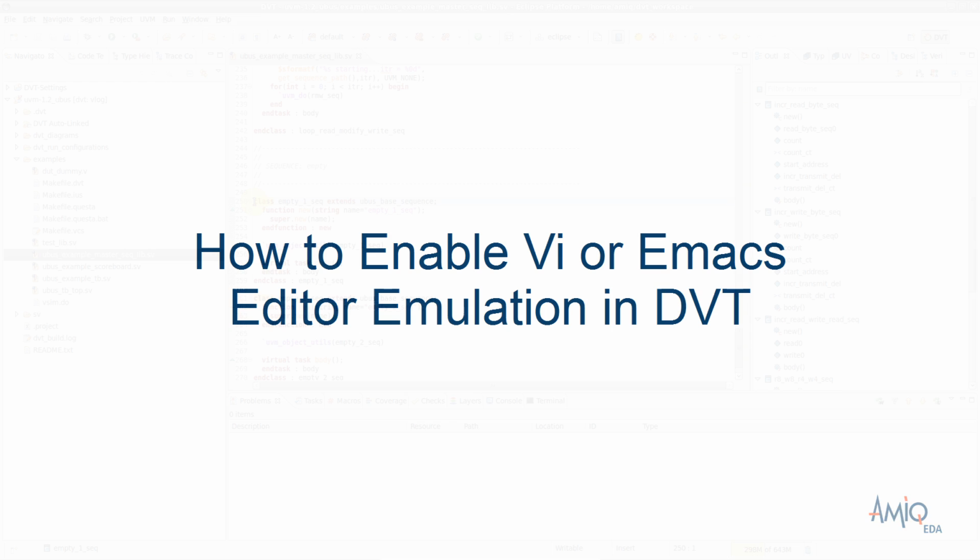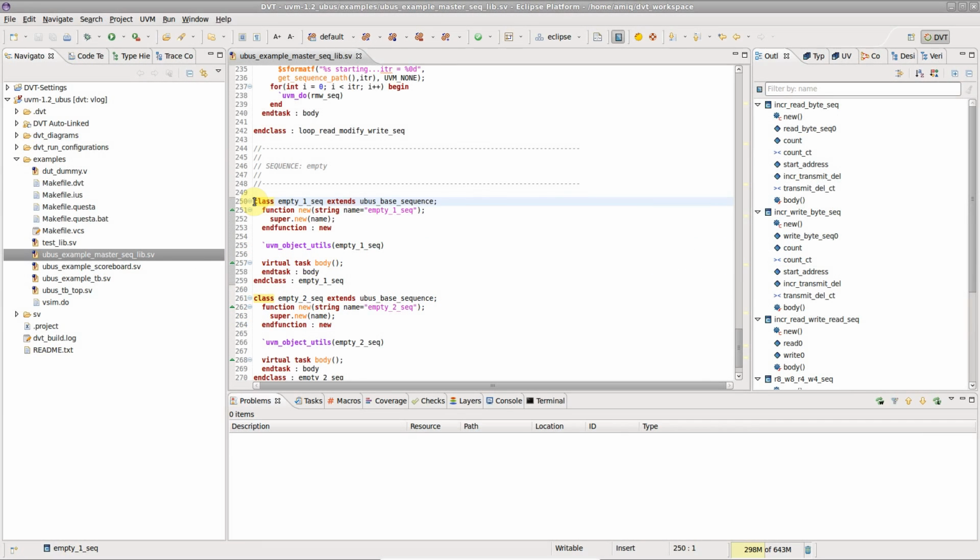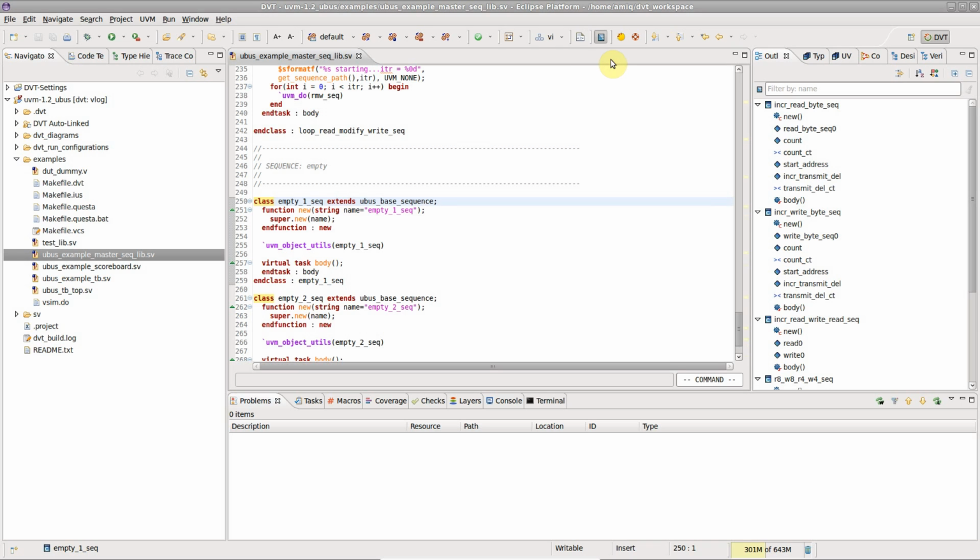If you are familiar with VI or Emacs, you can easily switch the editor emulation mode between VI, Emacs, and Eclipse. To enable VI emulation mode, click on the toolbar button and select VI. The VI command line and mode information show up below the editor.